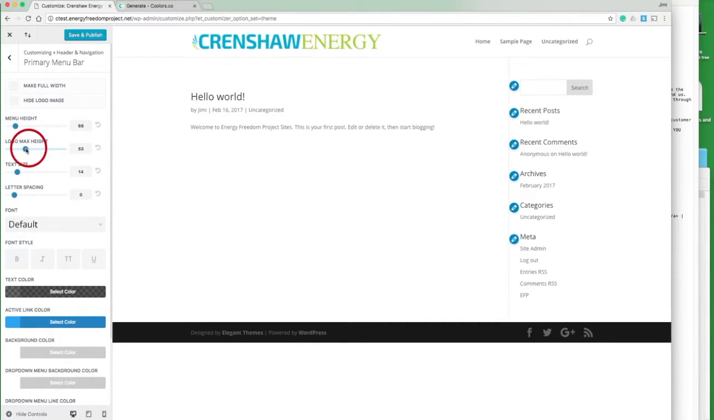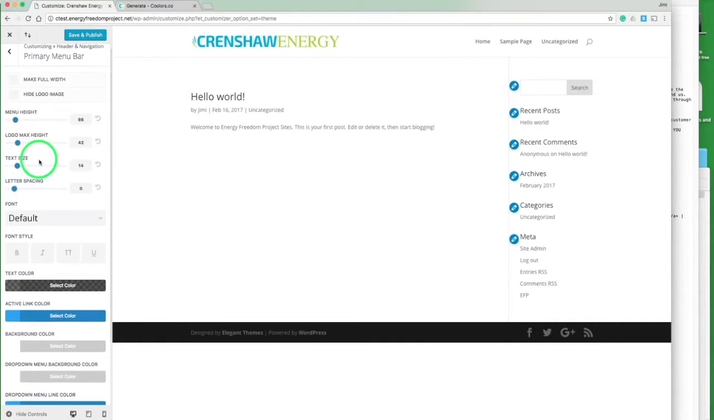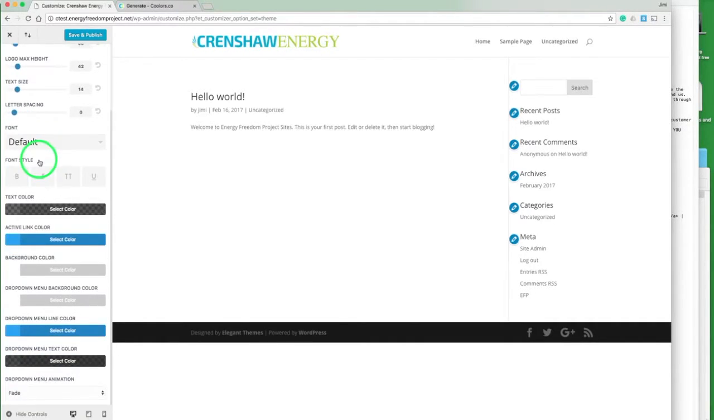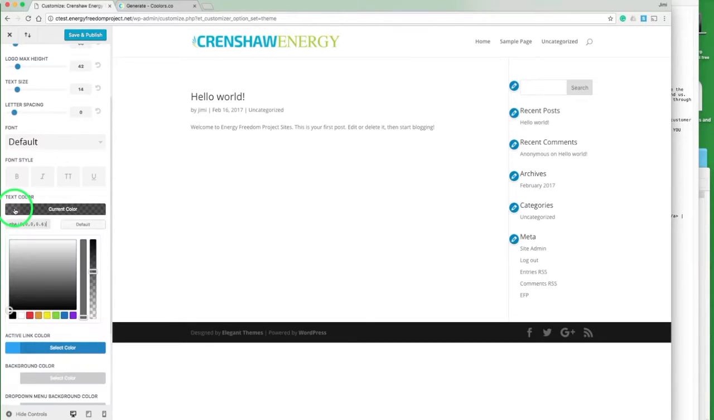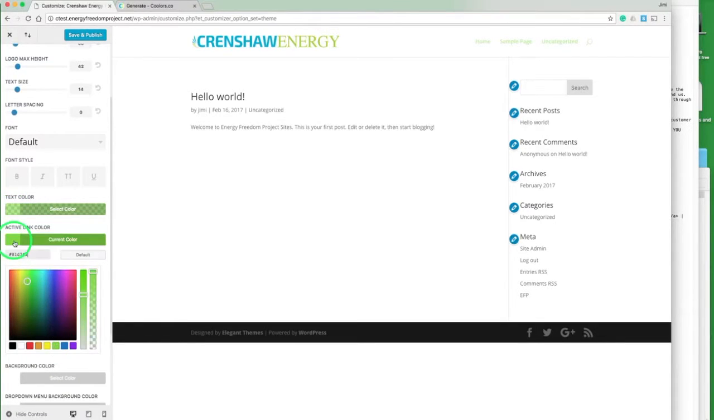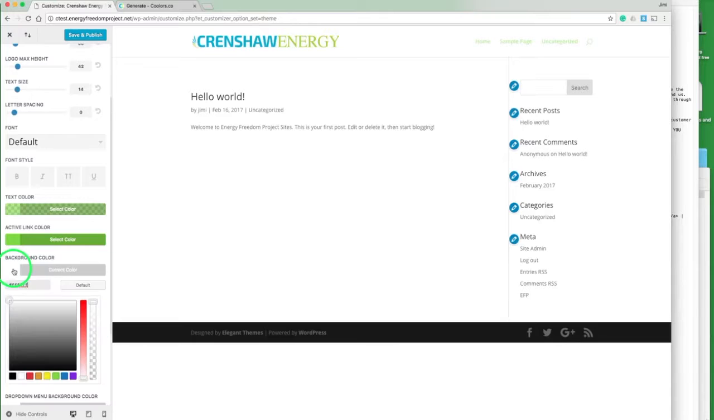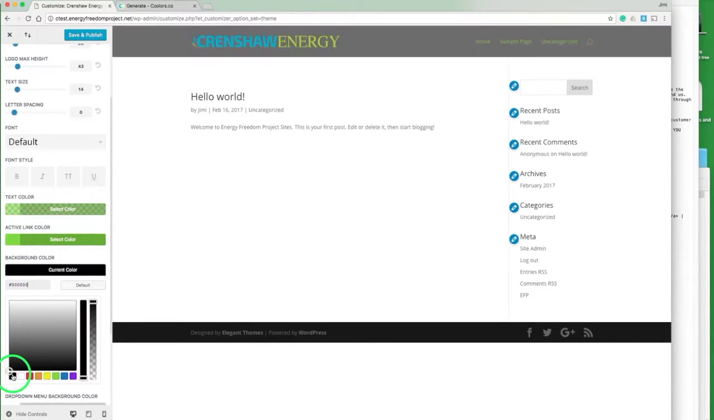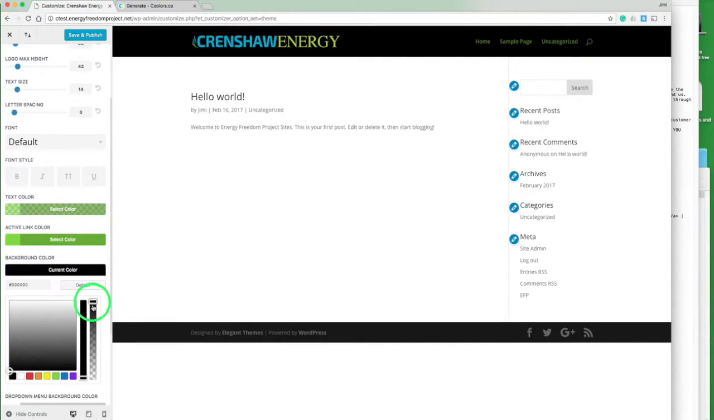I think I knocked the logo max height down to about 40, 82. Okay, so my text color, I picked this green for my links in my header. Active link, I'm going to keep the same. My background color, I'm going to select black, but I'm going to make it about 50%.